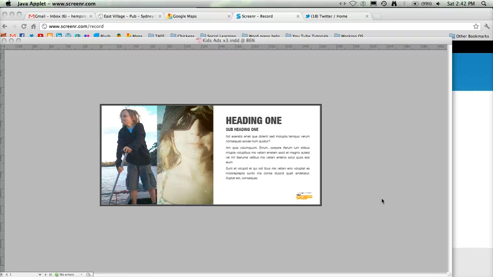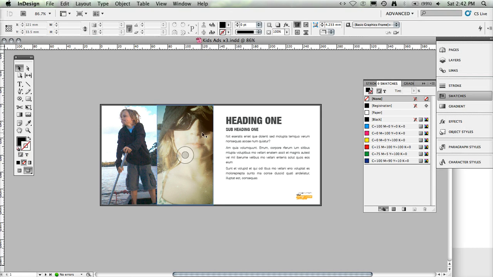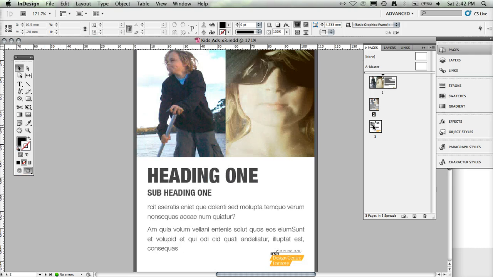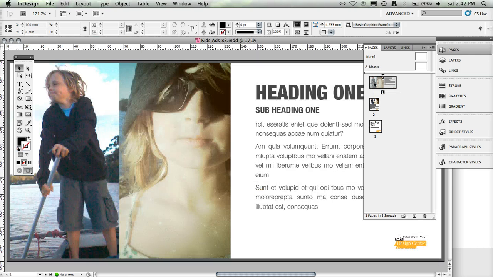Alright guys, we've made 3 ads and we're going to save them as individual PDF files and place them into one A3 file and then PDF that to present it to a client or to anybody. So what we're going to do is, in InDesign, with our pages palette we've got 1, 2, 3 different size ads. Okay, so we just need PDFs of those ads.